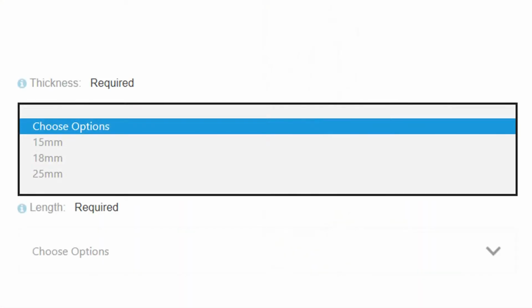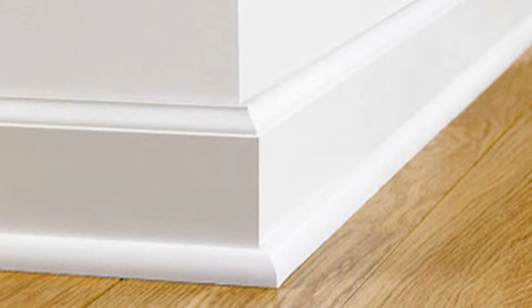The thickness option. If you've selected your desired height, the next step to choose is the thickness you require. This is another important step that shouldn't be overlooked. Which thickness should you choose? If you're going to be matching up to existing skirting, you'll need to choose the same thickness or as close as possible for your new skirtings.